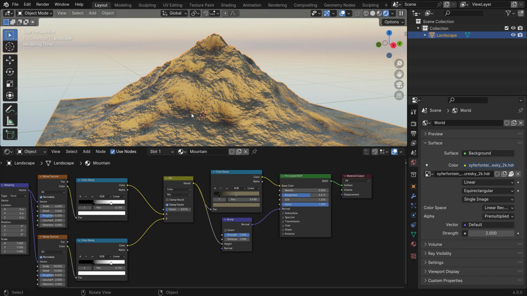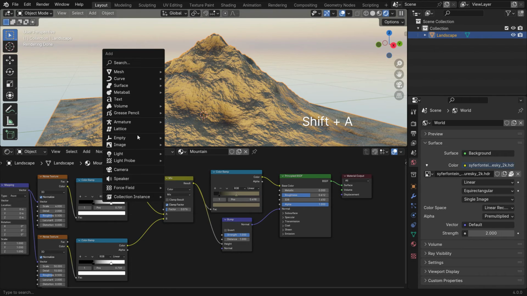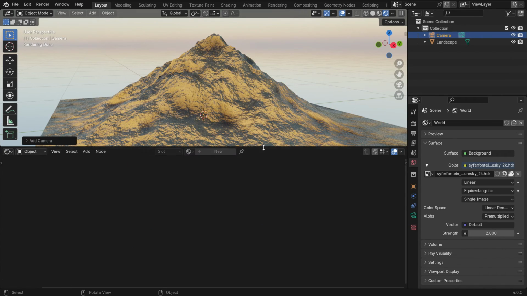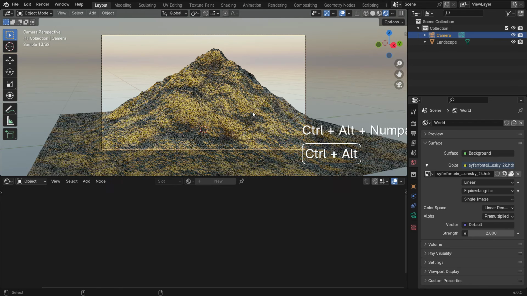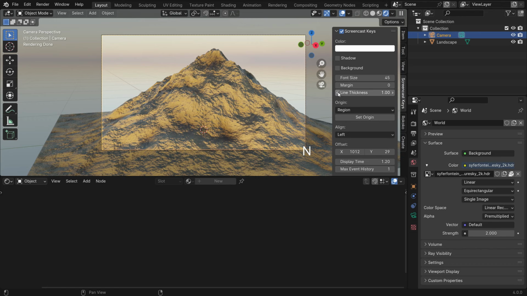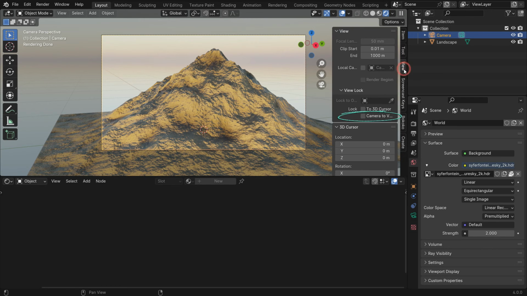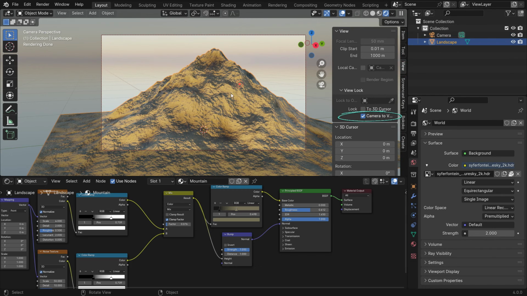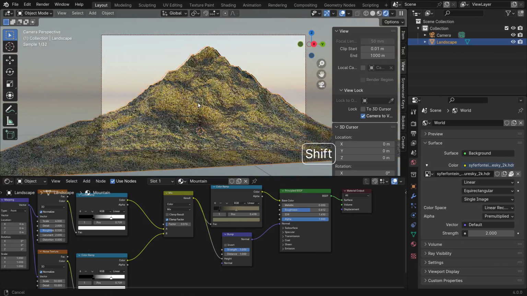It's time to get rendered. Add a camera. Press Ctrl-Alt-Numpad 0 to align the camera to view. Press N key to open the right panel. Click the View tab and lock the camera to view, so you can adjust the view from the camera perspective.